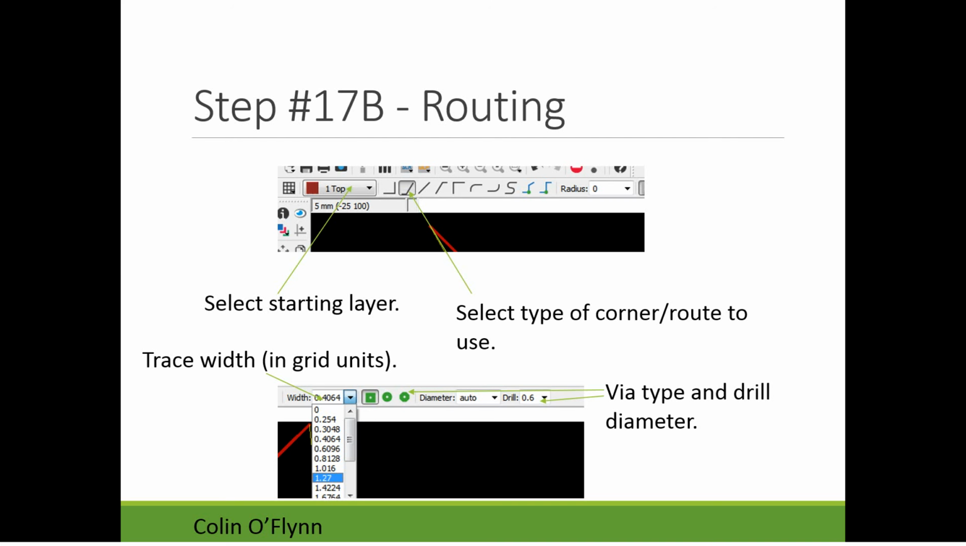So 1.27, that's a pretty thick trace. By default, it's like 0.6 or something like that. The width of the trace will depend on the parts that you're routing to, how much current you need to consume, and stuff like that.